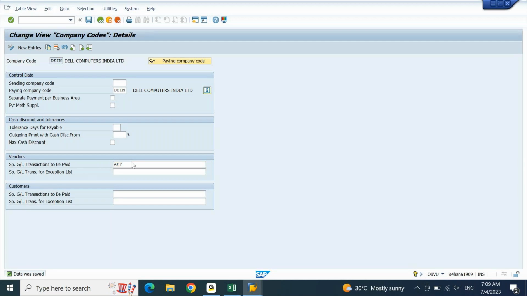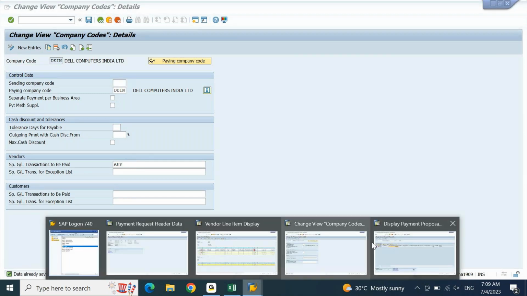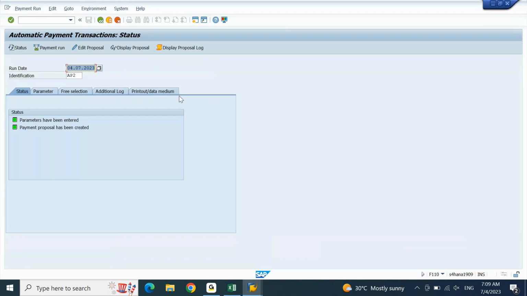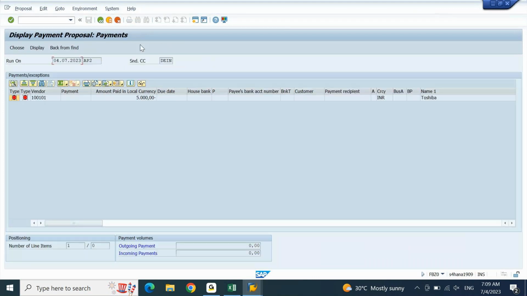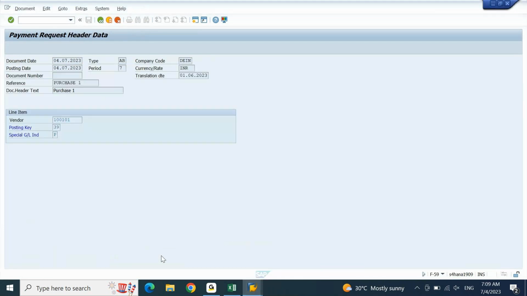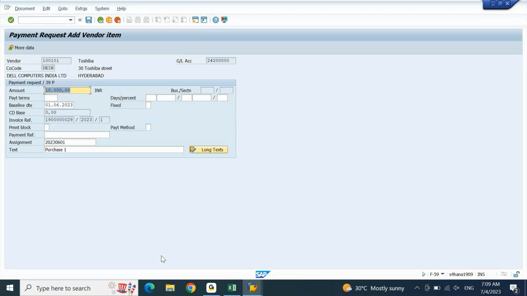Click on save. Now data is saved. Let's try to create the proposal once again. With the existing proposal, if you check, payment amount is 0. Now let's go to payment request. Enter. By default, it is taking the total amount from the invoice. And if you see, invoice reference is automatically updated. Can you notice this here? When you're processing the payment request using F-59, your invoice document is automatically updated.